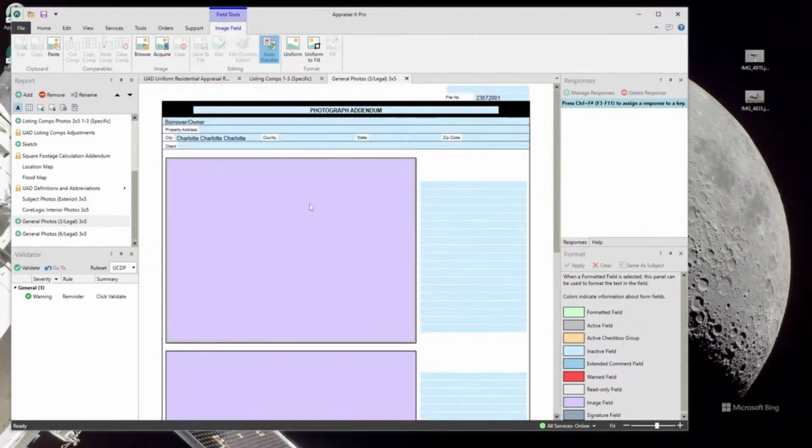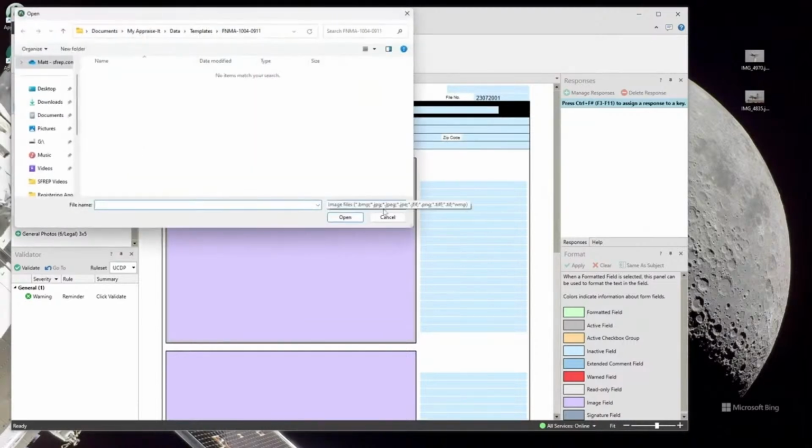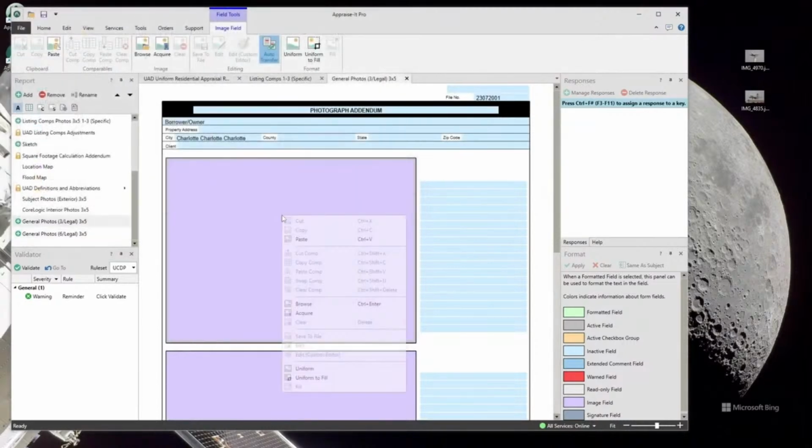And just like in Appraise-It Classic, I can just double click here and browse to the photos, or I can right click and copy and paste in there. But what I like to do is just simply drag and drop. Right now I have these over here on my desktop, but if they were in a folder or even in another program, I can do the same thing because most photo programs do support dragging and dropping.